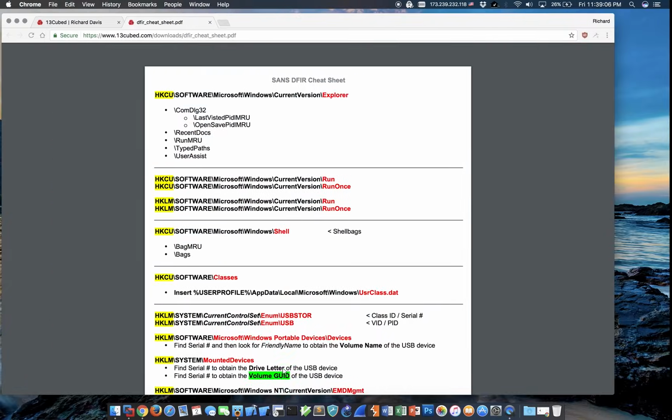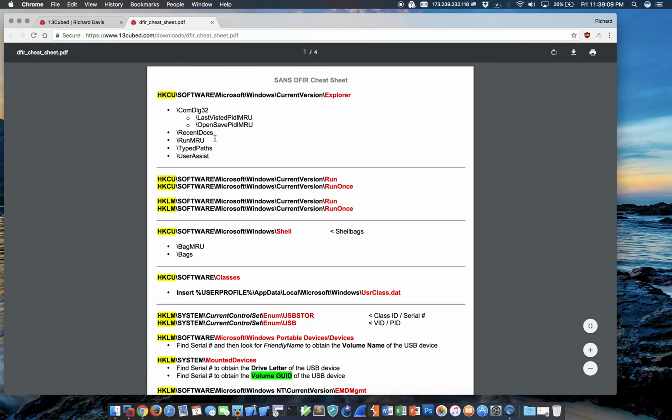Now, let's take a look at each of these. ComDlg32, or Common Dialog 32, is kind of interesting. Within it, LastVisitedPidlMRU and OpenSavePidlMRU can be found. Have you ever noticed that when you launch, let's say, a word processor, and you open a file from a specific location or save a file to a specific location, and then maybe a few days later you go back to your word processor and go to File and Open, the last path that you were browsing is still there. Well, that information is actually stored in this particular registry key.